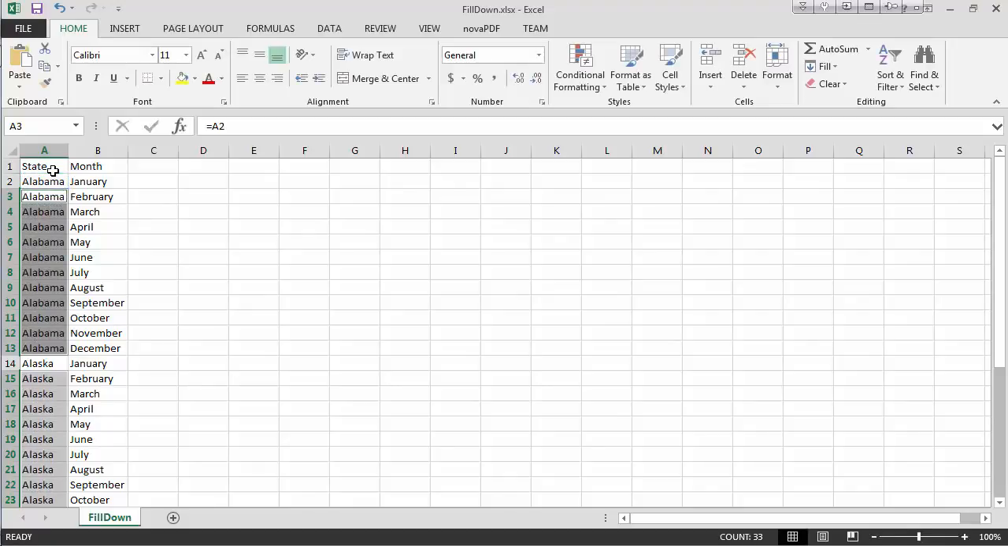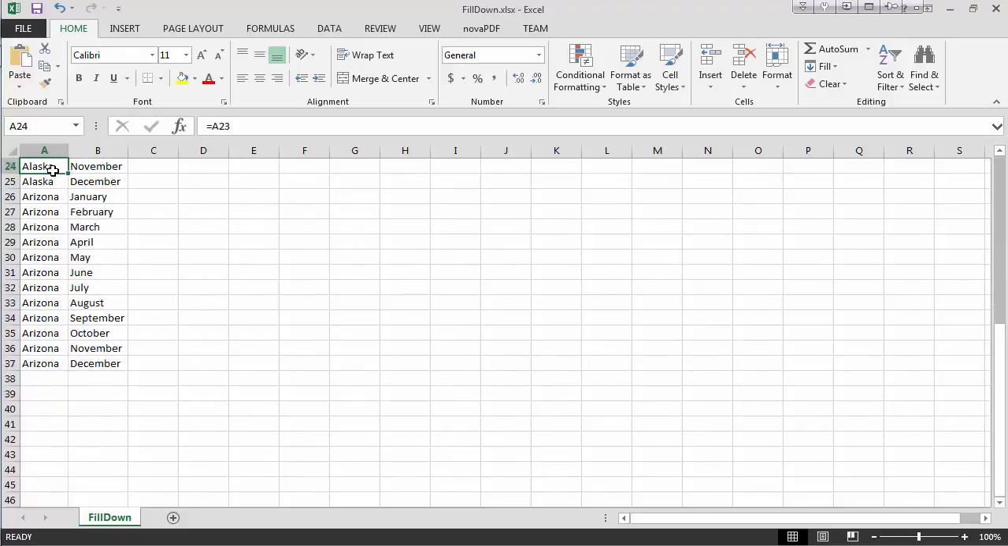So what I did again was, when I had that equals A2, I held the Control key and I pressed the Enter key. And it put in a formula. So you'll see here, it says A2, A3, A4. So basically it's going up. However, it knew not to change that one. So basically you now have what you needed.